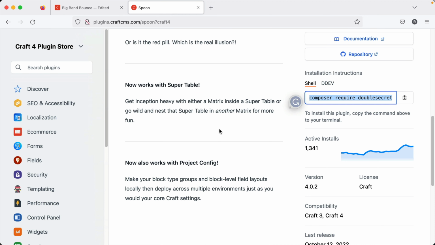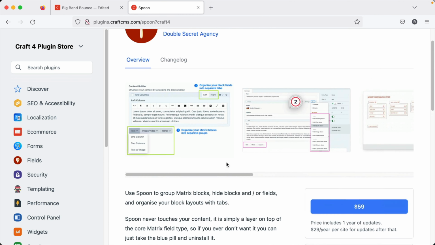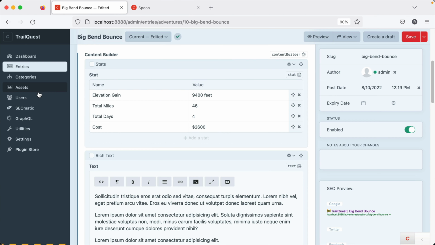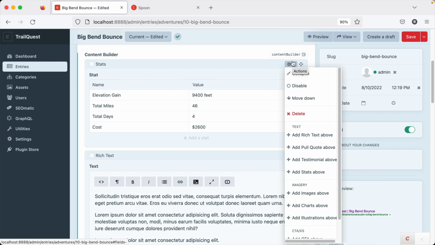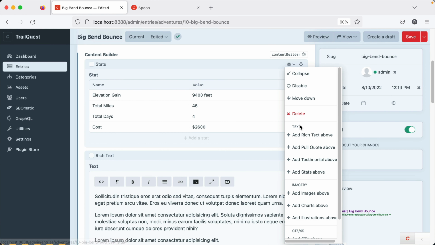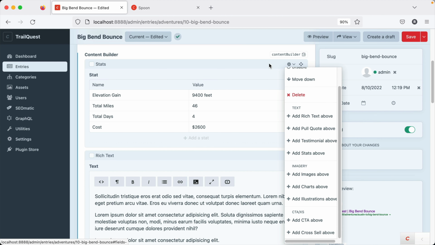Let me go back to the plugin instructions, or at least at the plugin store. So I did this, and then it says I can organize your block fields into separate tabs. Okay, I wonder where I do that. So let's go back in. Okay, this is all good. Oh, interesting. So it organizes it here as well. So that's nice. I like that.